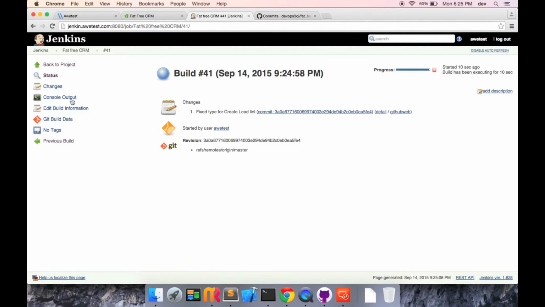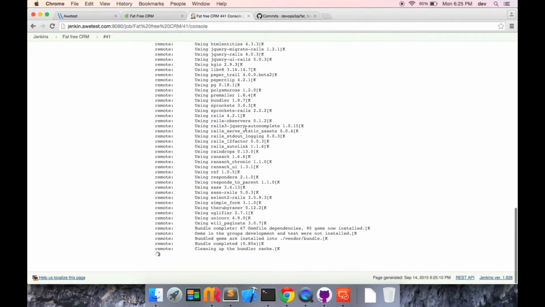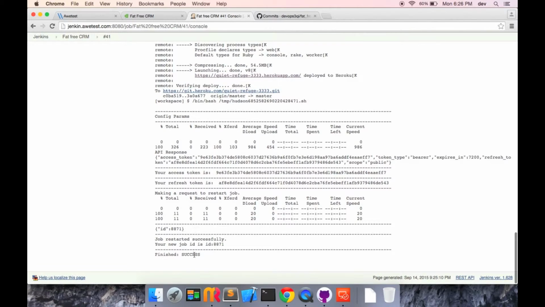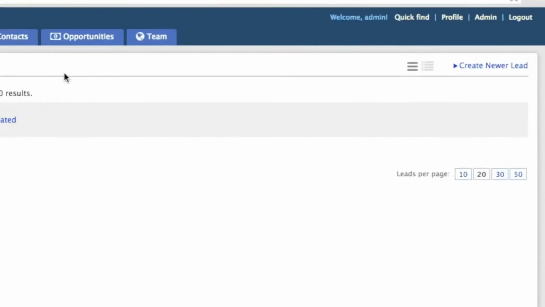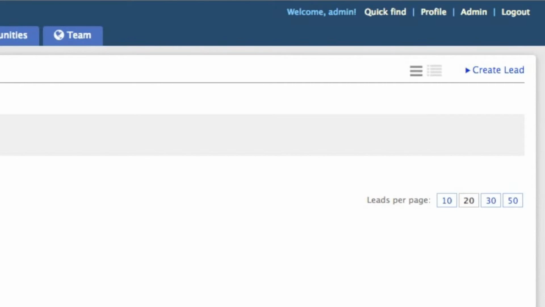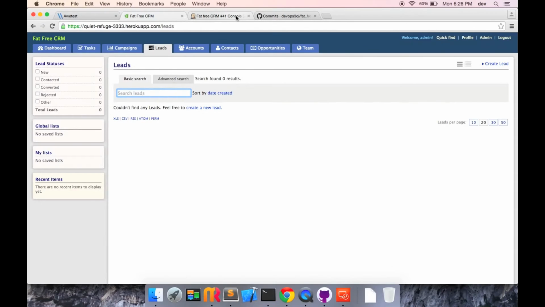Once the build is completed successfully, you can see the status at the bottom, and then you can refresh the Fat-Free CRM page and see that the change has in fact been made and pushed to the server. The completion of the build is also the trigger point for initiating the Awetest job.